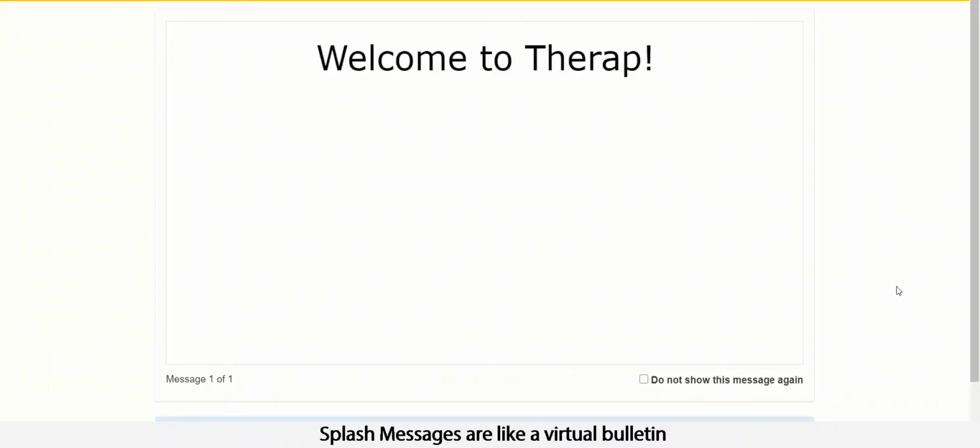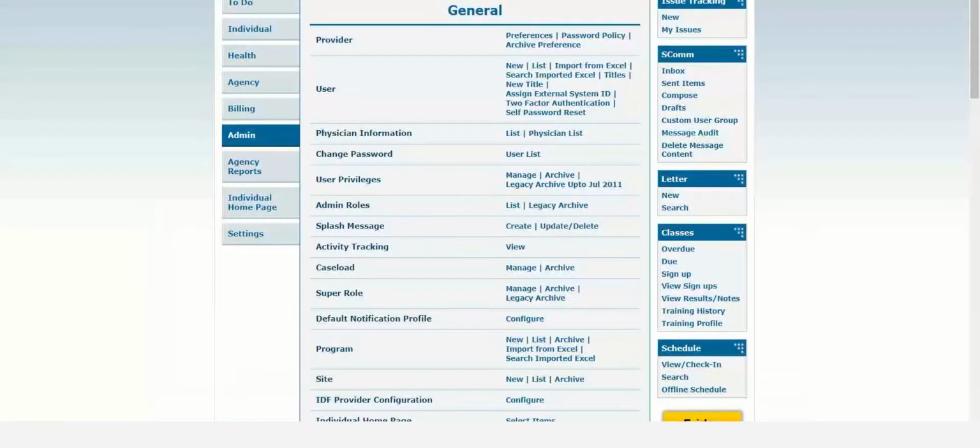Splash messages are like a virtual bulletin board in Therap that will be seen agency-wide. Users see these messages after logging into the system and before they are able to access the dashboard. Agencies use splash messages to communicate important agency-wide notices, and Therap uses them to publish information such as downtime notices. Users with the provider setup role will be able to create splash messages.